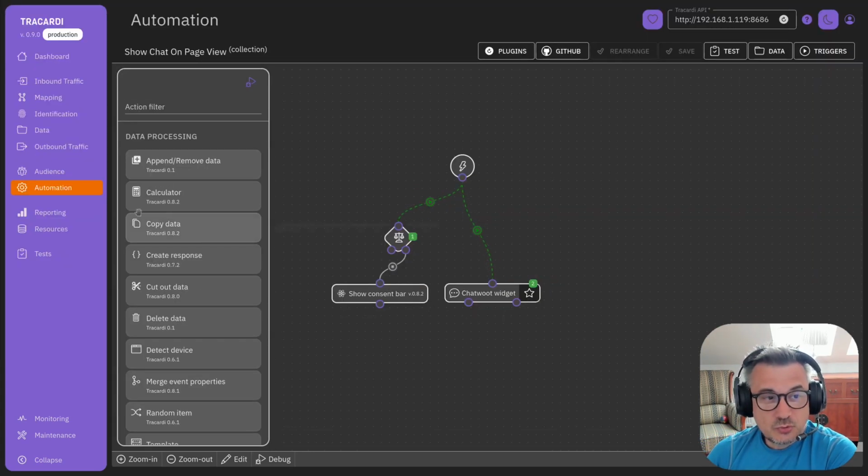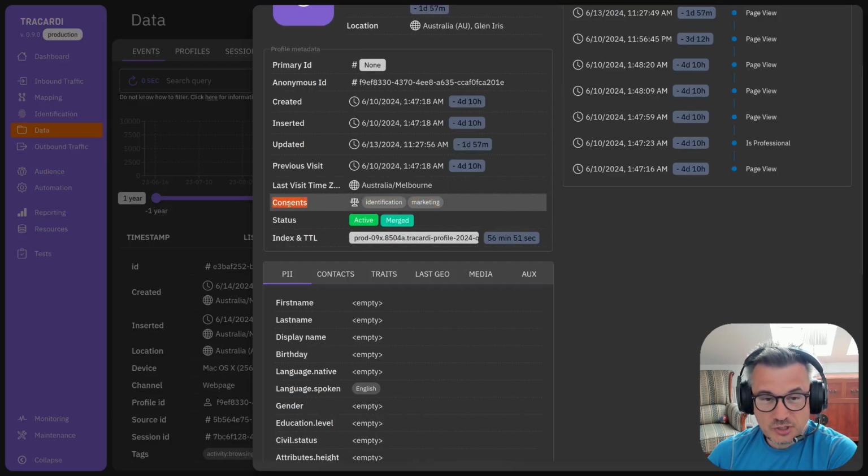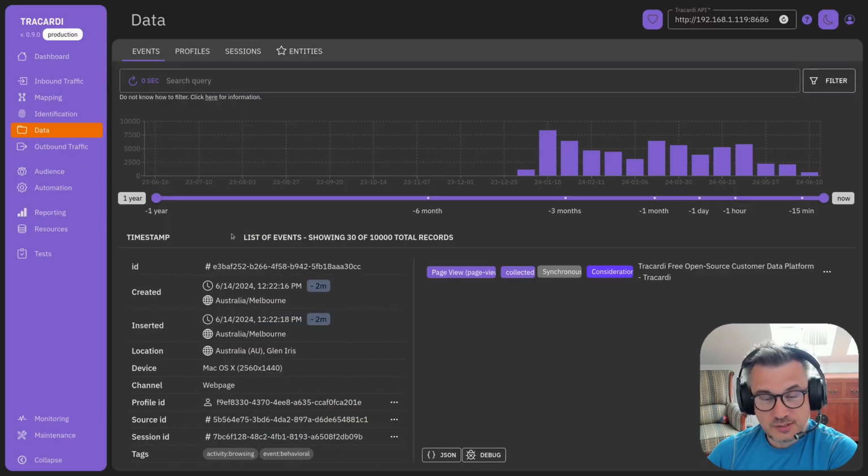In the previous tutorial, I showed you how to show a consent bar. Once you show a consent bar and a customer gives you a consent to do something, you will have it in the consents, and here you will see what kind of consents were granted. We will use these consents to hash the data if the customer did not allow me to store it, for example, an email.